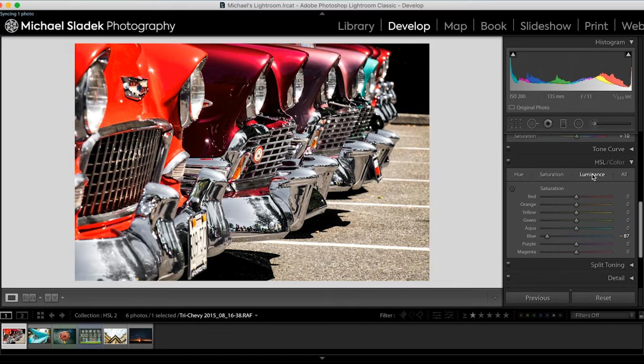Let's go to luminance. Luminance is the exposure of each of these 8 colors. So I can change that as well. I can change the brightness of the colors. Let's use our red car again. We'll stay with the targeted adjustment tool. I'm going to click right here on the car, this red car. I'm going to click and hold and pull down, and those colors will get darker.